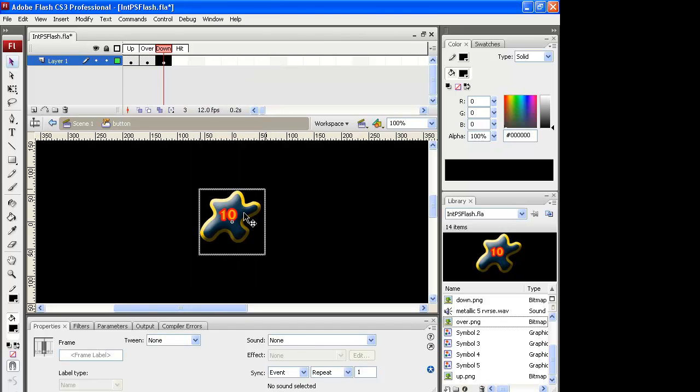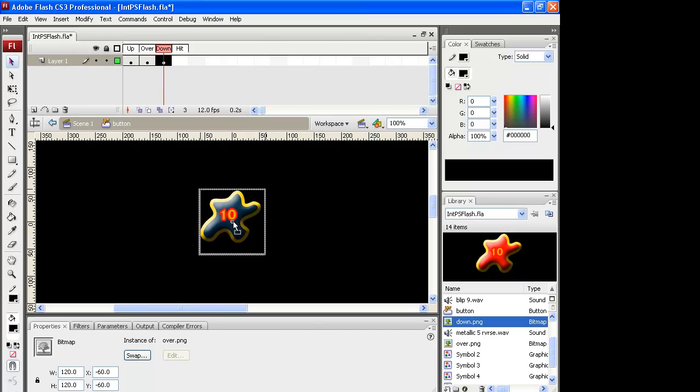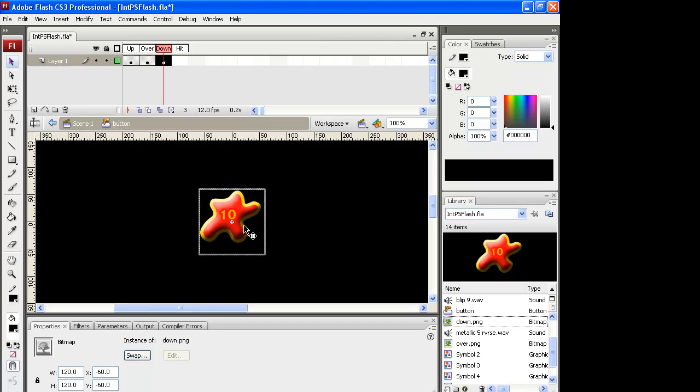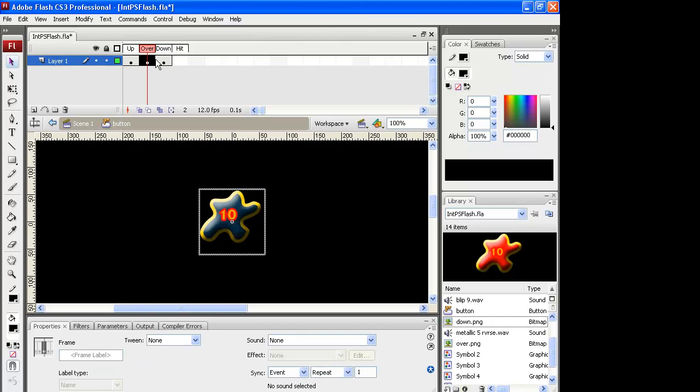Let's also create another keyframe for that, and put in the down button. I'm going to press shift and then use the arrow key 3 times. Delete that, press shift, select it, use the arrow key 3 times, so that it comes back to the same position. Now that our buttons are created, we're going to associate sounds with it.